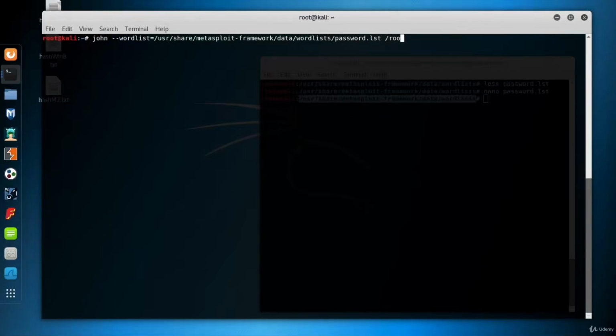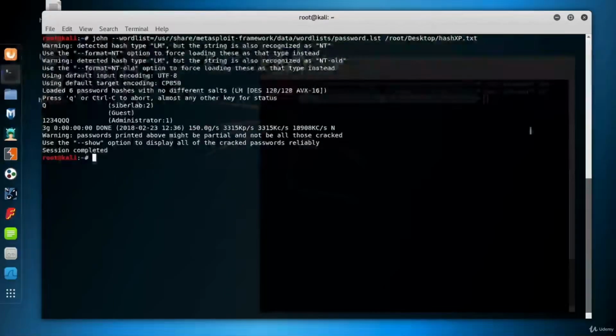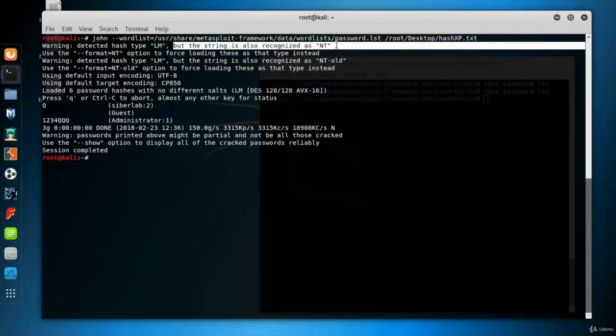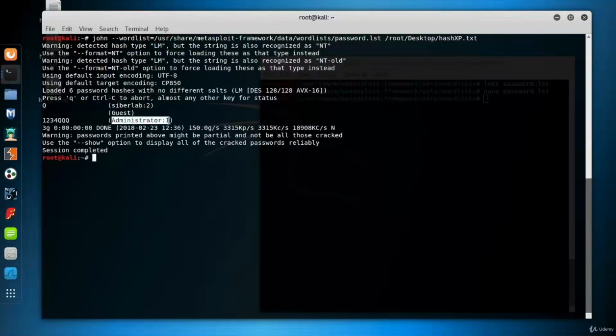The second parameter is the hash file. Now I'll run the command adding no more parameters first. If you don't specify the hash type, John detects it itself. It detected the hash type as LM and warns us about the NT hash. And here are the results.